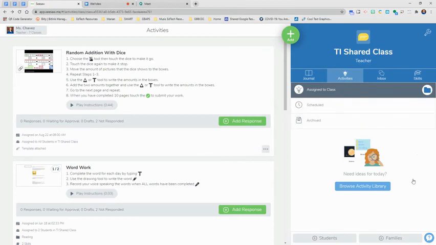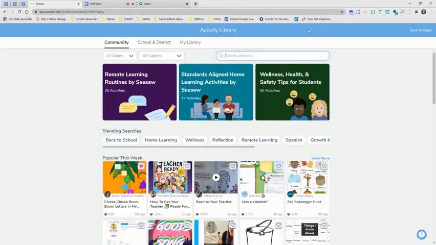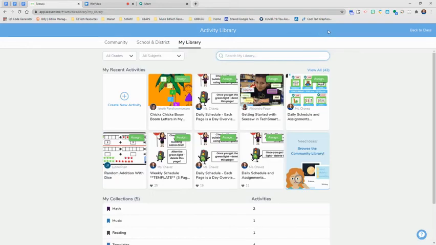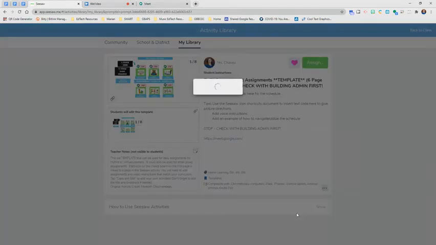Let's say you want to put it into an activity. So I'm going to click on Activities, and maybe I've already got an activity in my library, like a student schedule or some type of morning activity. So now I'm going to go to my library and find that activity that I've already created. And I'm going to click on that activity. And this is just the initial view of it. I'm then going to click on the three dots in the bottom right corner and edit.